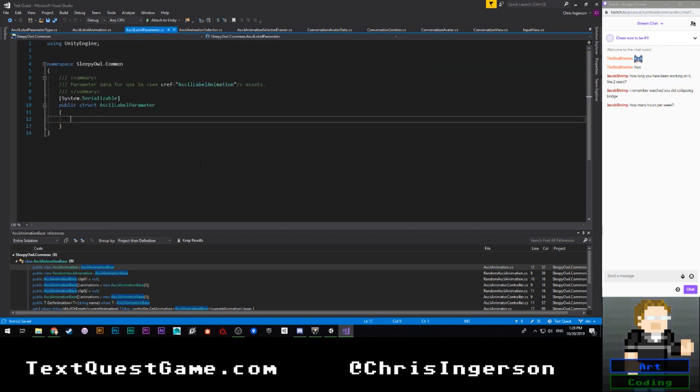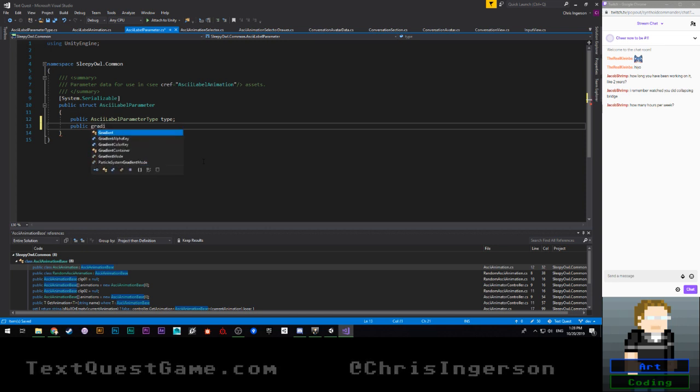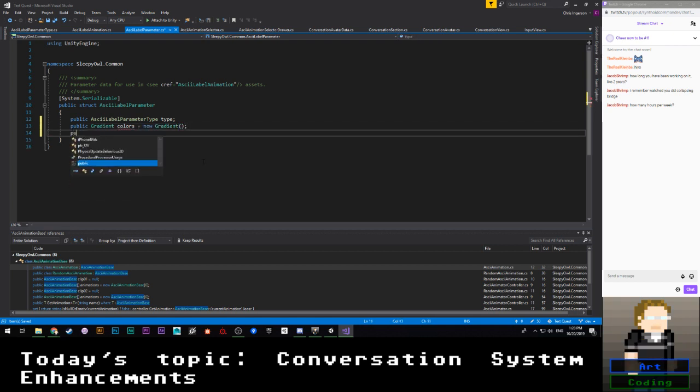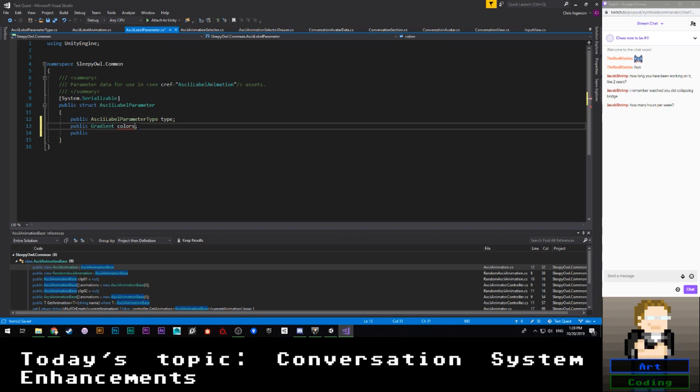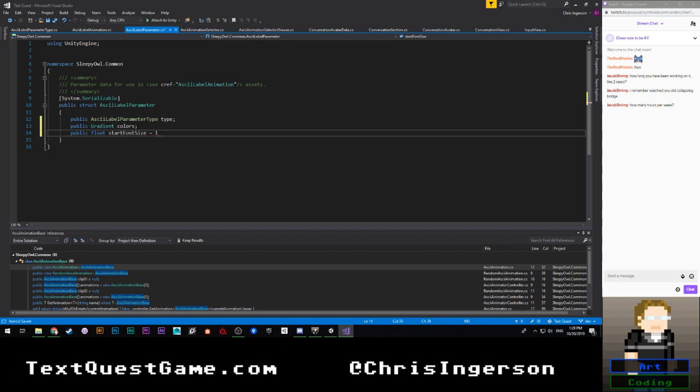All right. So next we're going to come up to here. We're just going to go ahead and say public ASCII label parameter type. And then we get the fun stuff. Okay, so it's going to be color gradient colors equal to new gradient, and then public, oh right, it's a struct, so we don't get any of that. Public float start font size is going to be equal to, I don't know, 6, nope, can't do that yet. Public float end font size, don't have to worry about that.